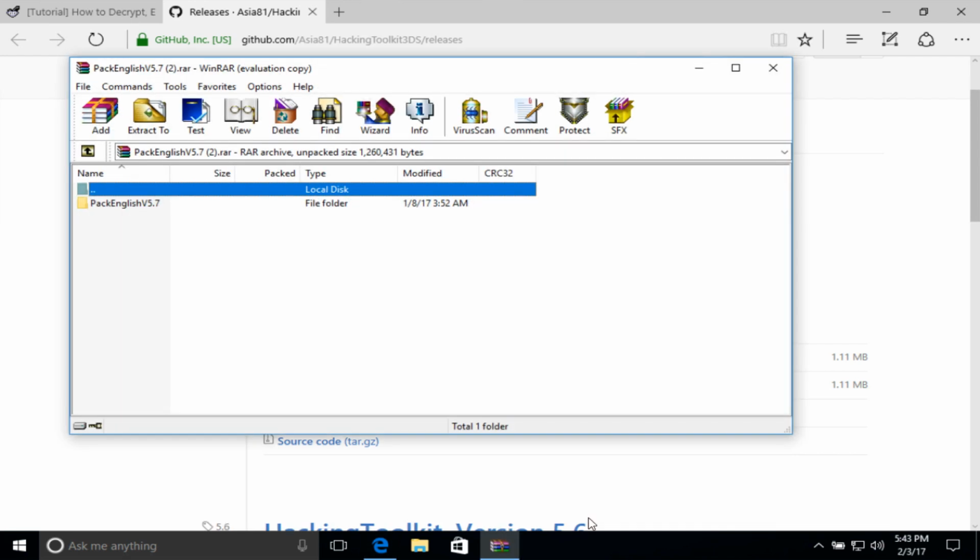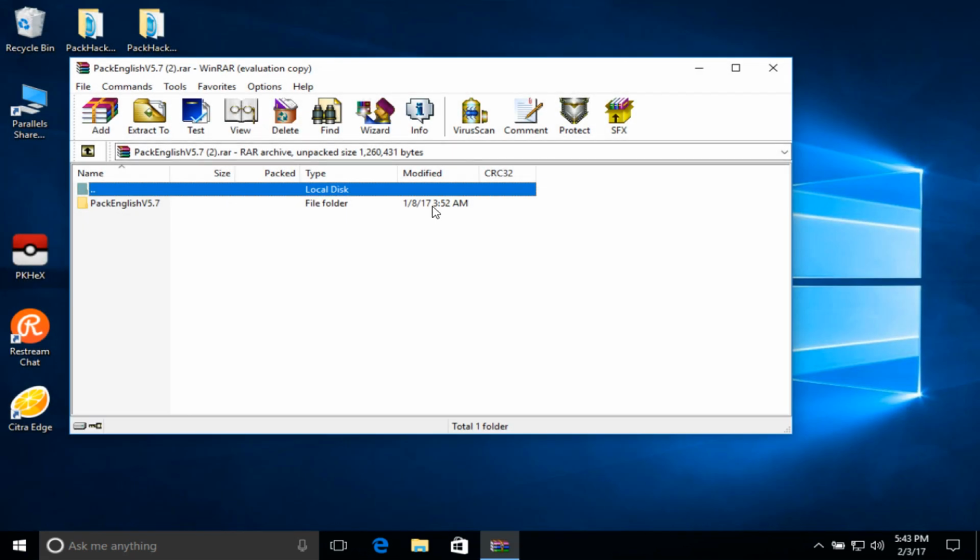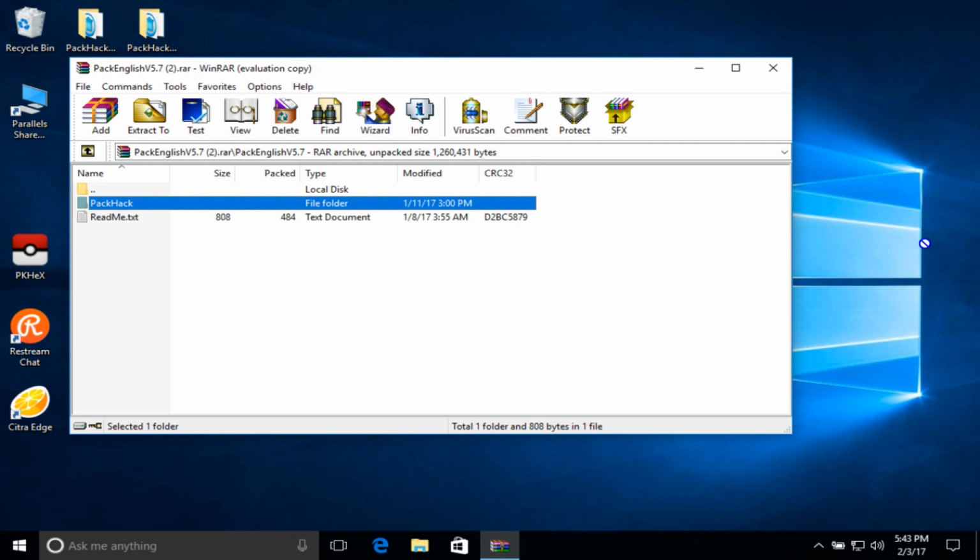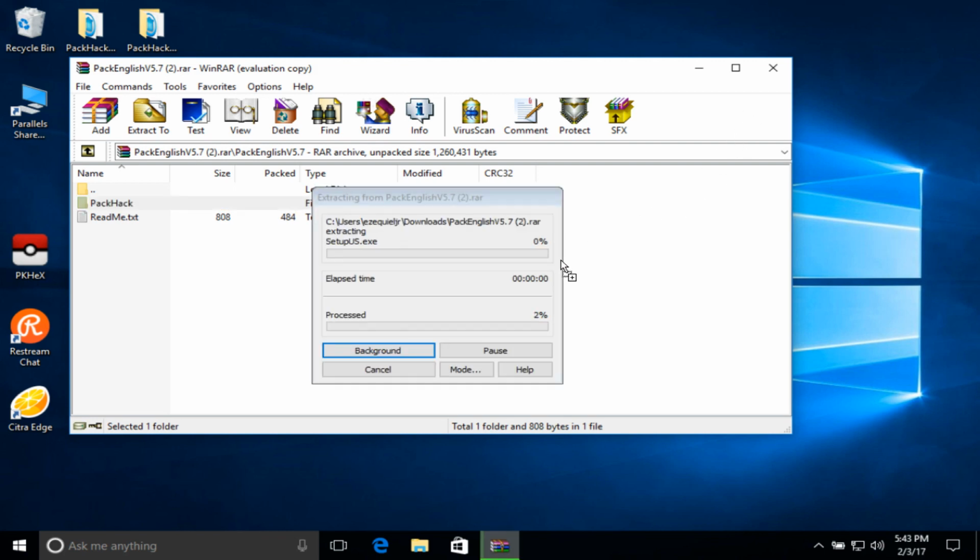Once it's downloaded, you're going to open it up with whatever software you use. I'm going to use an archiver because that's what almost everybody uses. So once you open the .zip file with the unarchiver or whatever program you're going to use, you're going to extract the pack hack folder. You're going to drag and drop that onto your desktop.